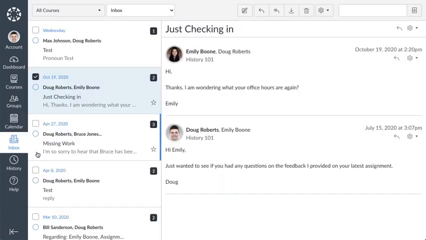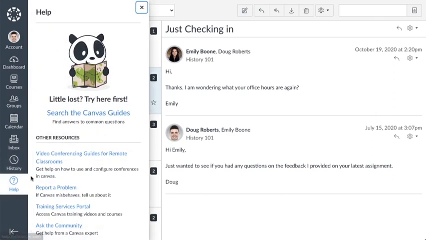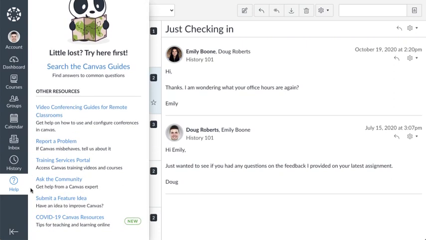Click the Calendar link to view the global calendar, which shows assignments and events from each of your courses. Click the Inbox link to compose and send messages to students and other Canvas users. You can also view any existing messages. Click the History link to view up to 3 weeks of your Canvas course page view history. Click the Help link to access help resources, including the Canvas Guides, the Canvas Community, and Canvas Support.